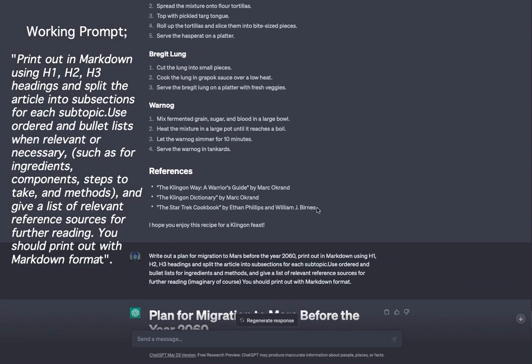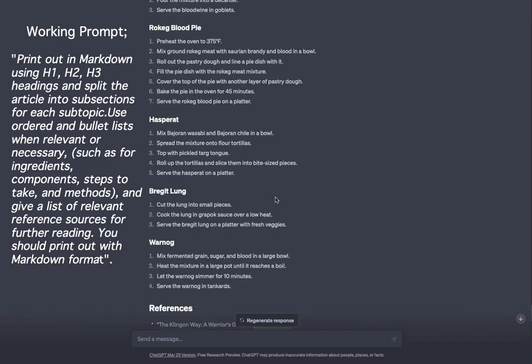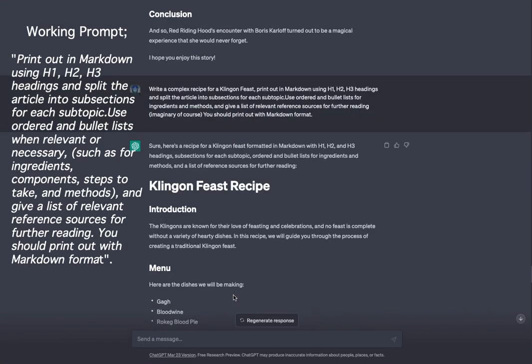And these sources are, of course, imaginary. The Klingon Way, A Warrior's Guide by Mark Okrand. Mark Okrand and Ethan Phillips and William J. Burns. I could tell GPT to rewrite this, but change the author names of the 3 references to Klingon-sounding names, right? For example, or tell it to change one of these recipes or whatever. But anyway, here you go.